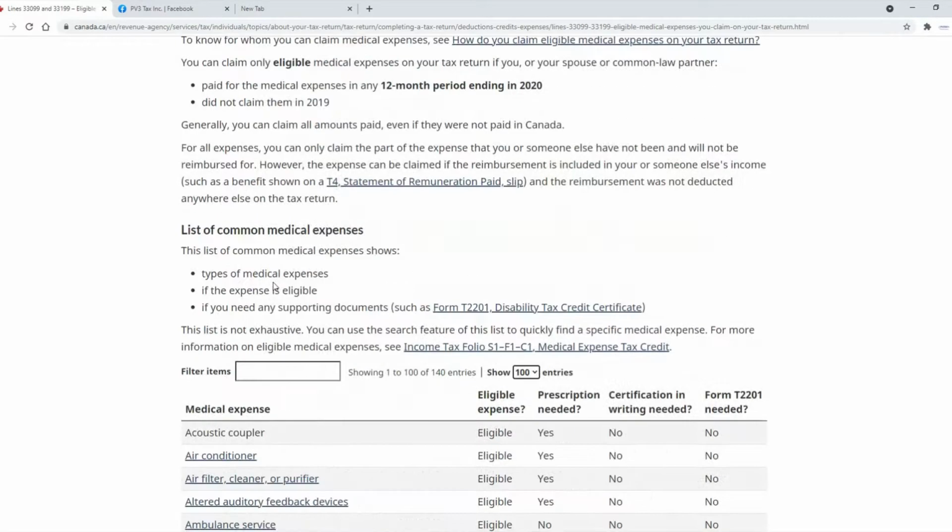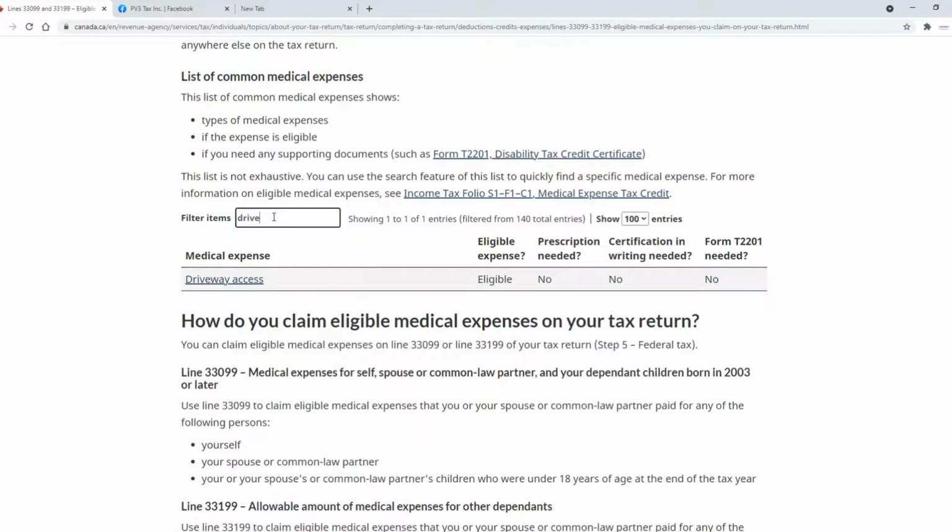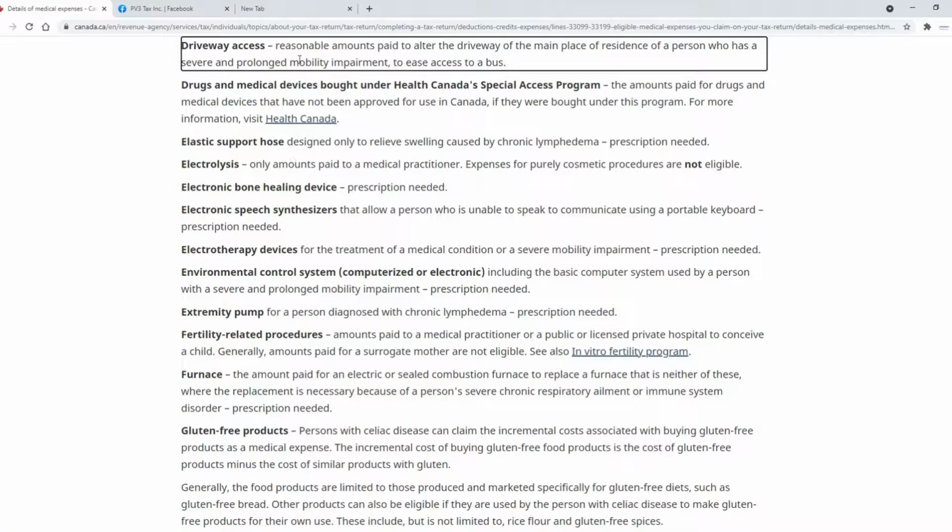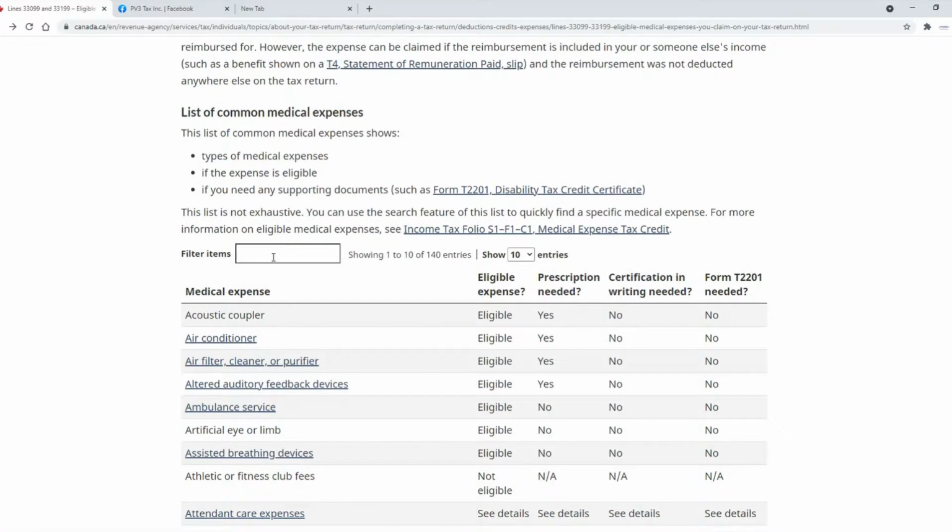Like that one there, driveway expenses. Believe it or not, that's an actual expense. So if you were to type in driveway, it'll just pull up that one link, and you can click on the link, and it'll give you a description of what the medical expense is in detail, so you can see whether it applies to you or not. So in this case, a person, if they have mobility issues, they could expense the changes to their driveway. So it's good to see that the government cares about people with mobility issues.